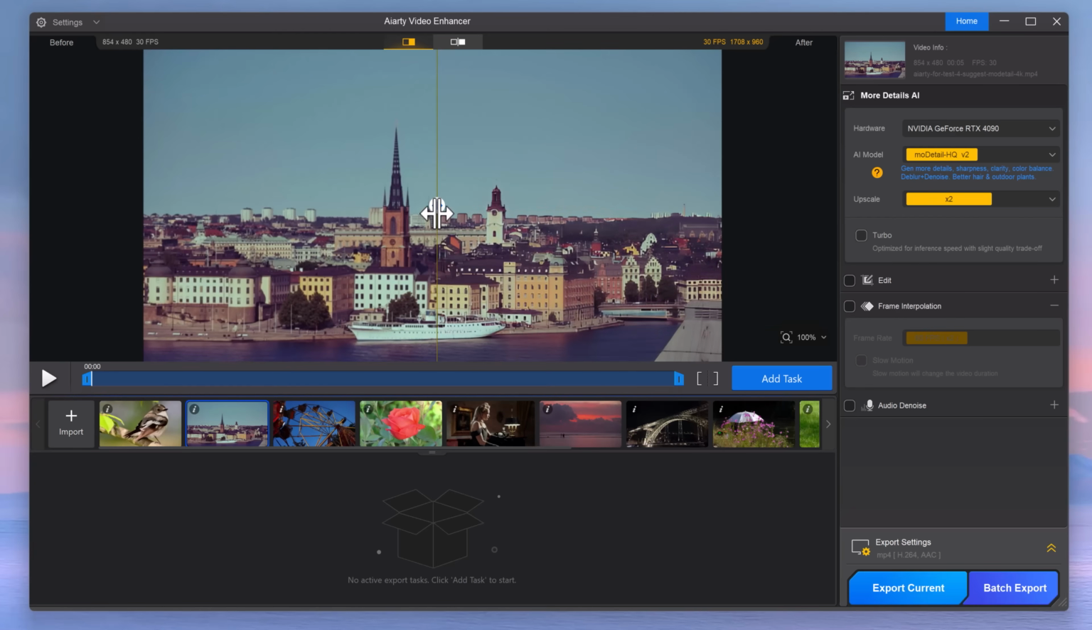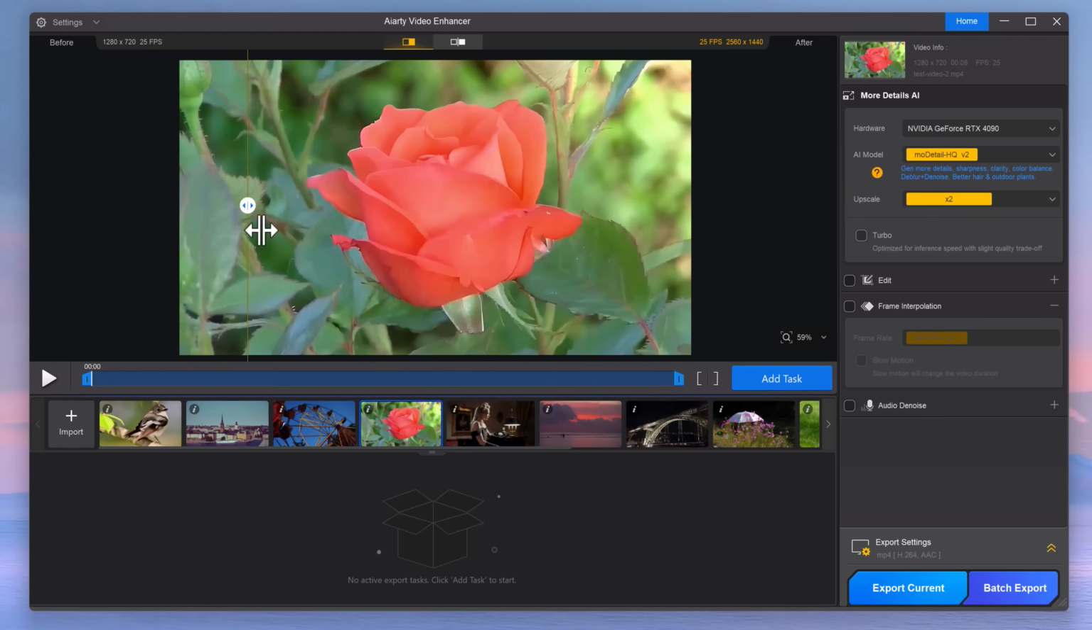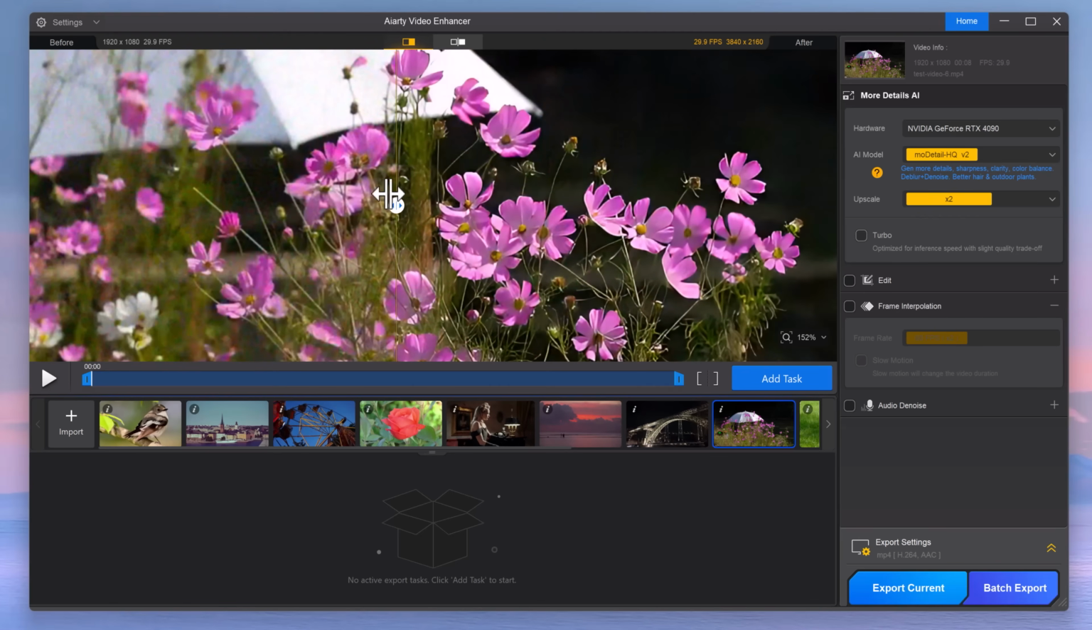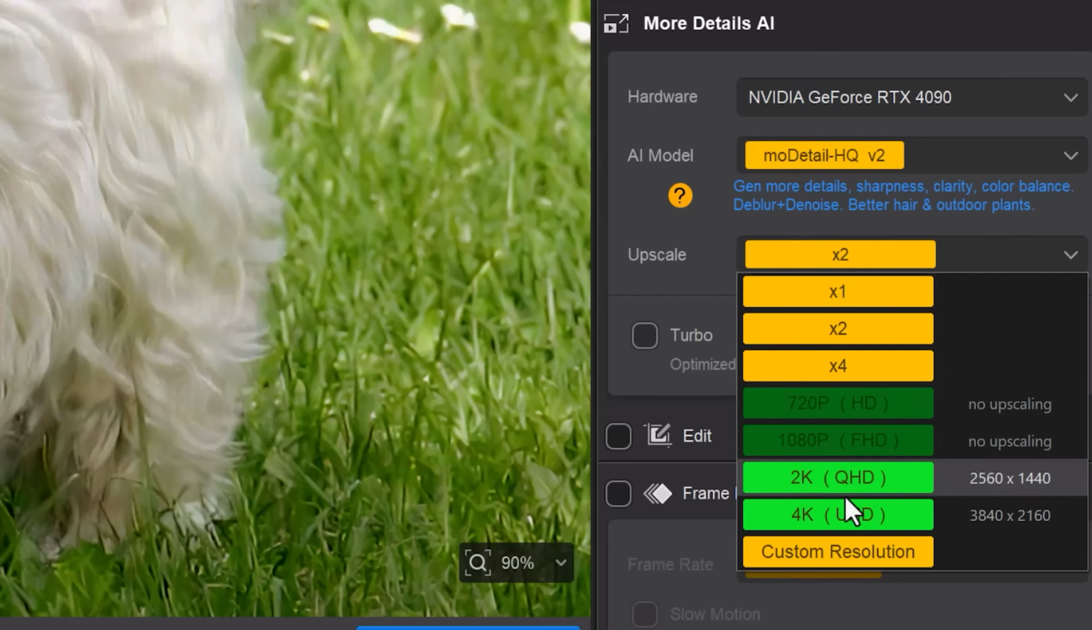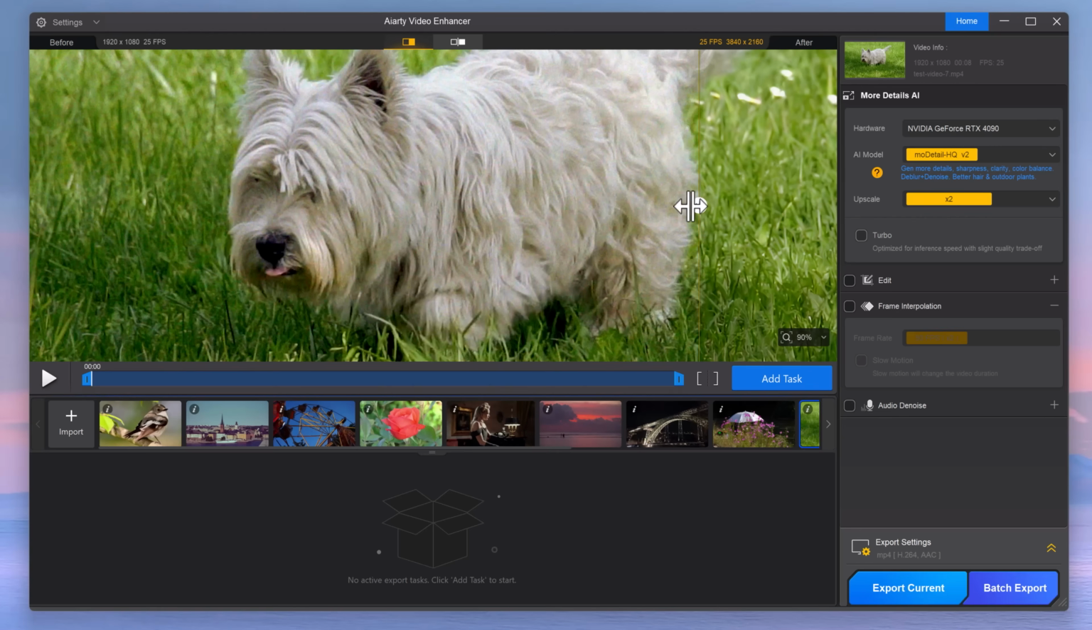Imagine you have an old low resolution clip. To enhance it, select it, open the AI model picker, and choose the best one for the task. The mode detail is very good at denoising and de-blurring. It's perfect to recover fine texture like hair, flowers, plants, and you can upscale your video up to 4K. As you can see, this clip works really well on this little guy.